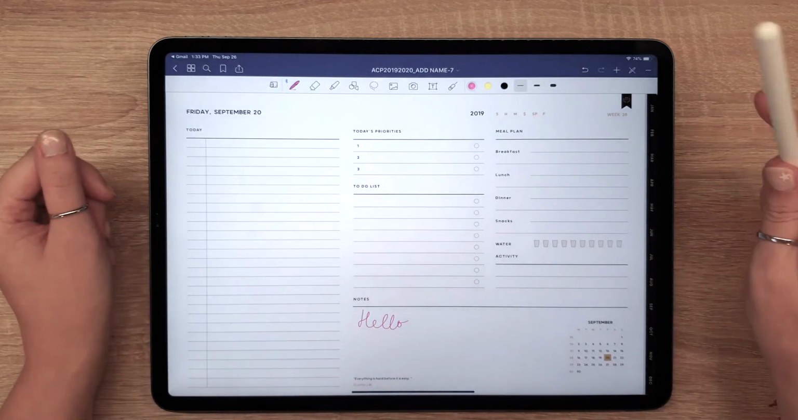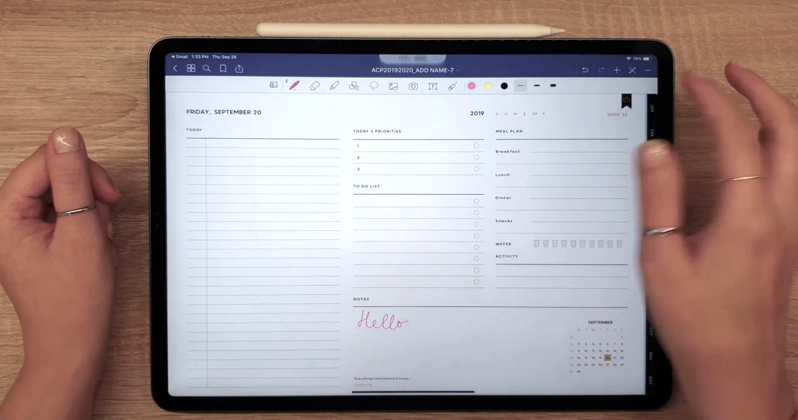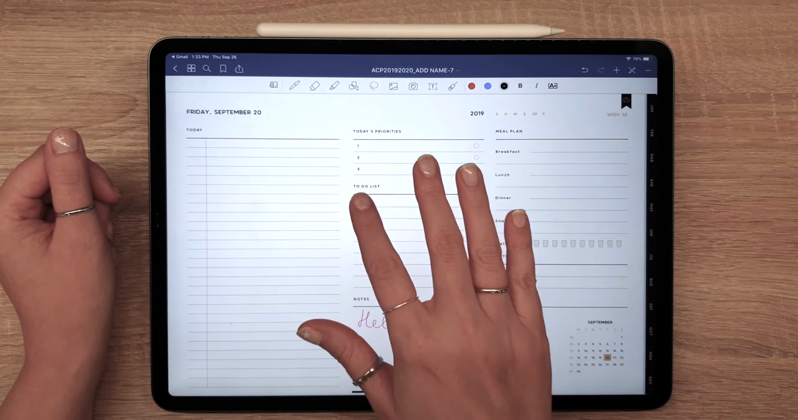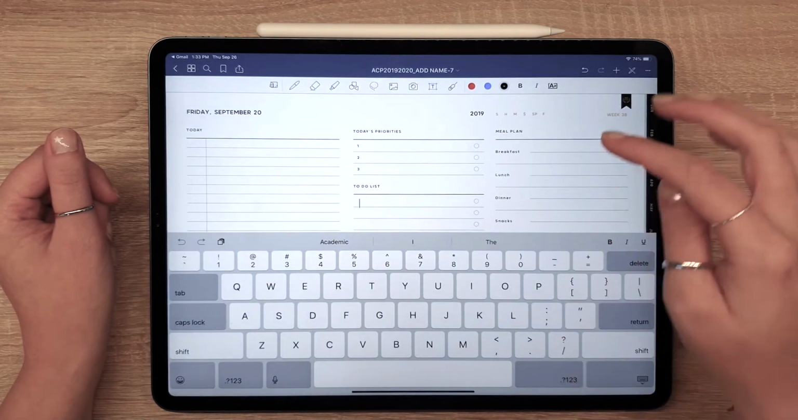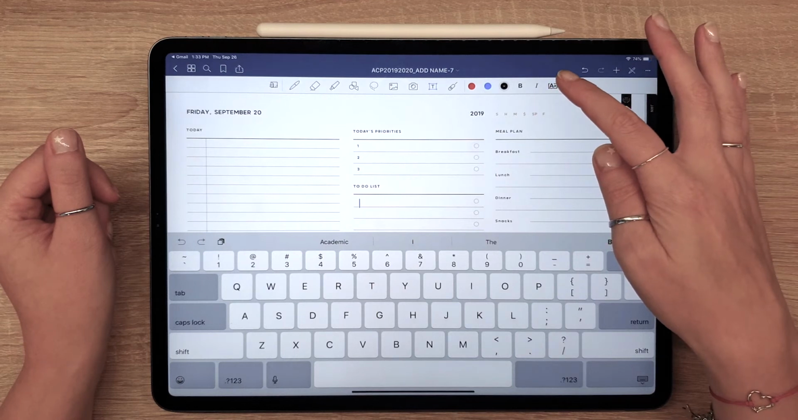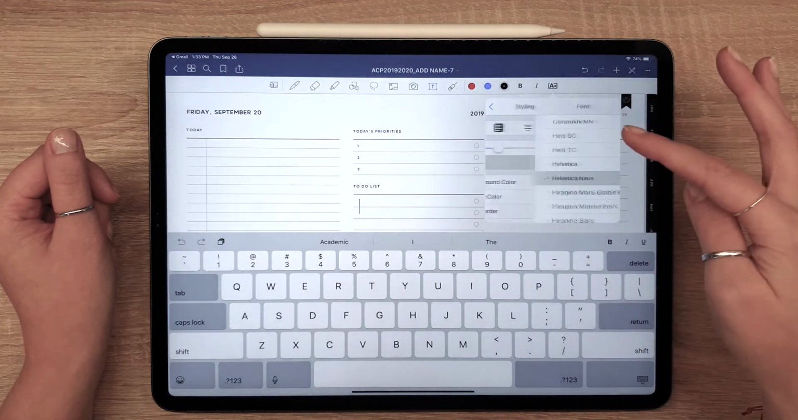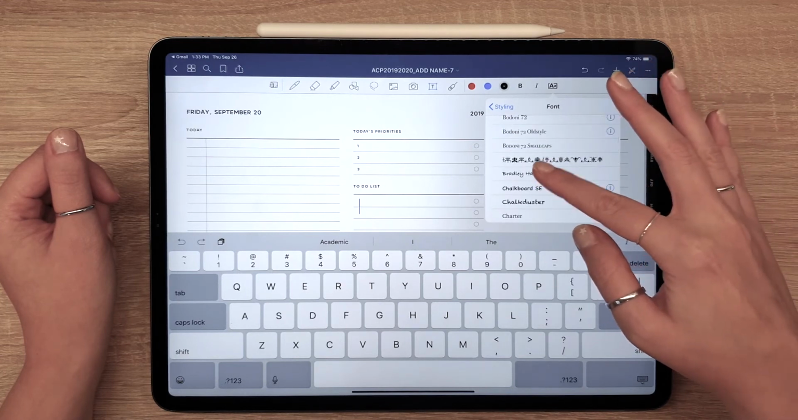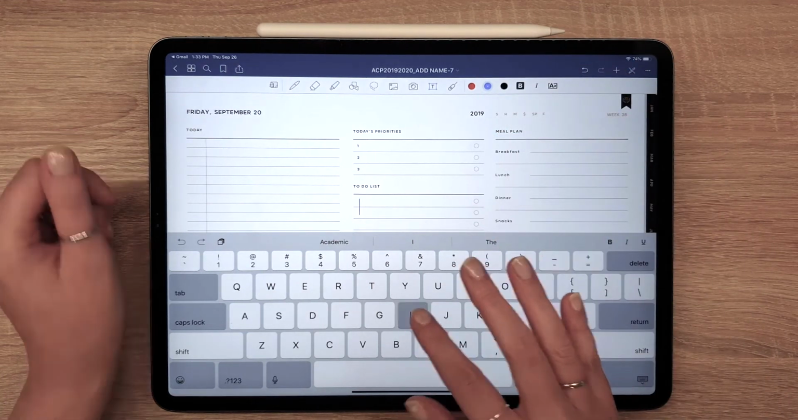The other option for adding content is typing in the text. Just activate the text tool and place the cursor. Start typing and use additional styling options to adjust the font size, type, color, alignment, etc.